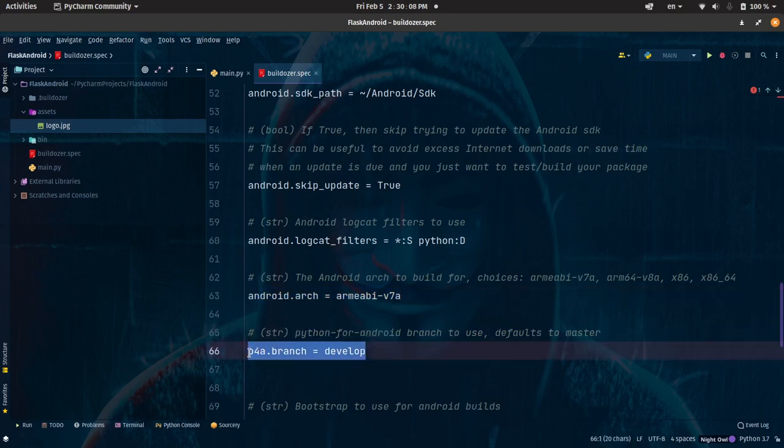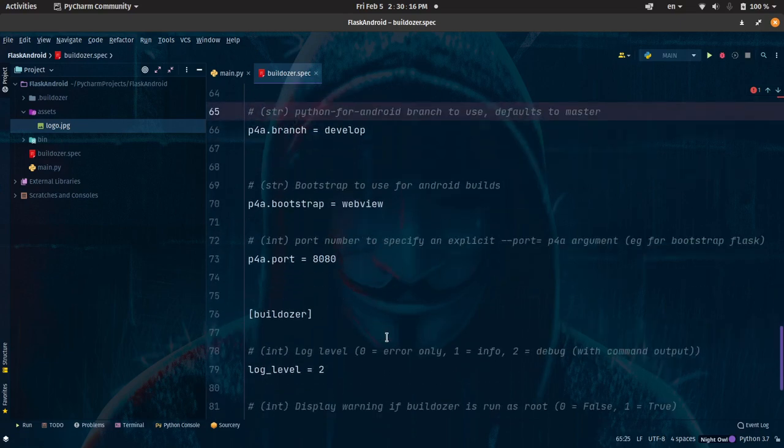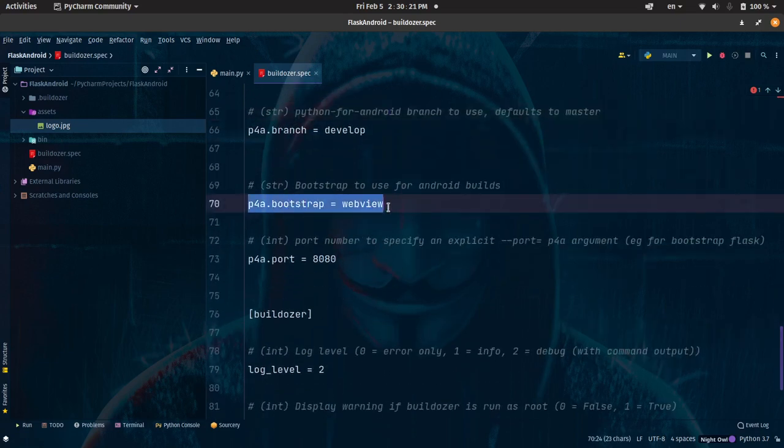Then we are using the develop version of the P4A branch. Please do not use the master branch. Use the develop version. There is a bug with the master branch, I think. Then the P4A bootstrap. This is very, very important. Initially, when you write Kivy code, you are dealing with the SDL2 bootstrap. Here we're dealing with the WebView bootstrap, not the SDL2 bootstrap.